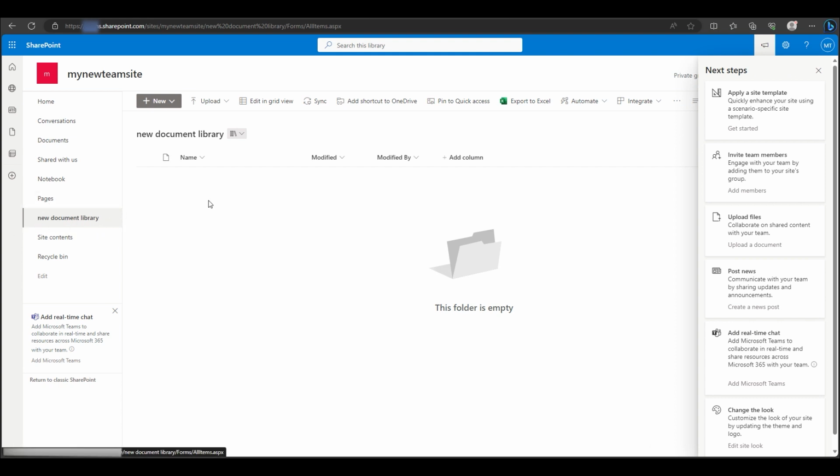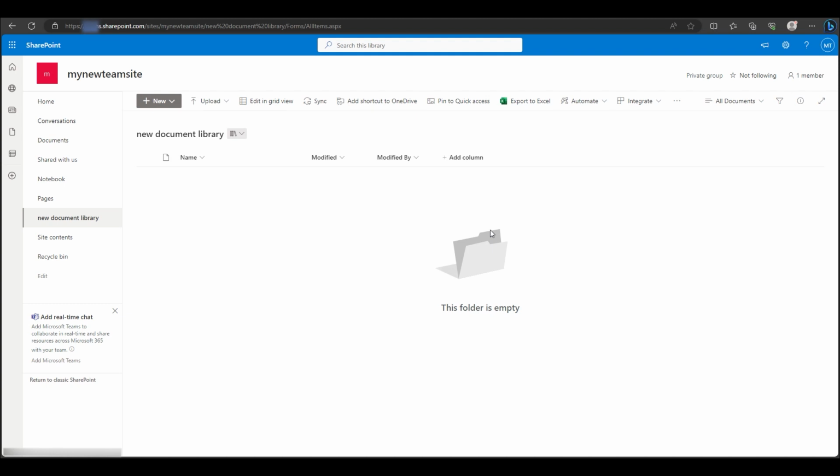Now you can move your local data to this library. In the video on the bottom left, I'll show you how to migrate your data to SharePoint Online.